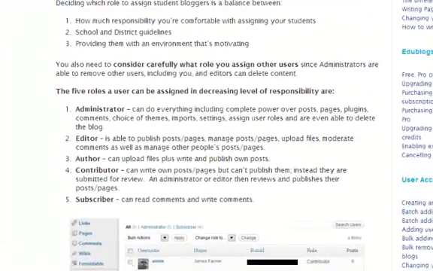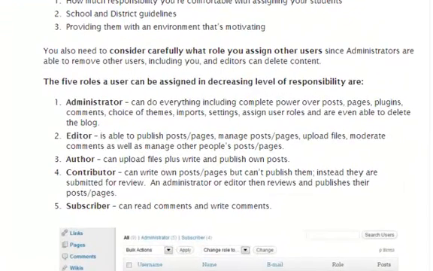And as you're working with your students, I think that I would put them at the contributor level, so that means that they can add their own posts or pages to the blog, but they can't publish them. So you get to approve, you get to see everything before it actually publishes, and you're the only one that can push the publish button to make them go live.